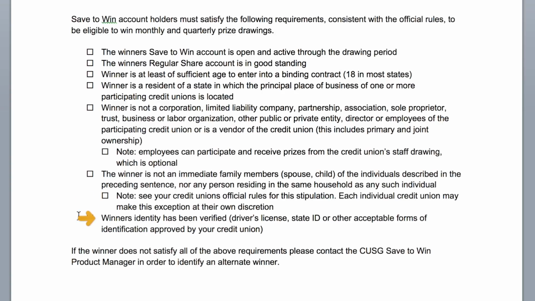And lastly, make sure that the winner's identity has been verified, either through driver's license, state ID, or other acceptable forms of ID approved by your credit union. If the winner does not satisfy all of the above requirements, please contact your Save to Win product manager in order to identify and select an alternate winner.